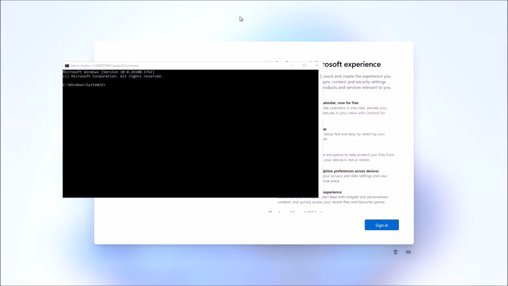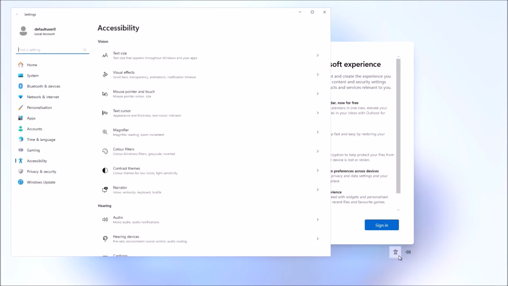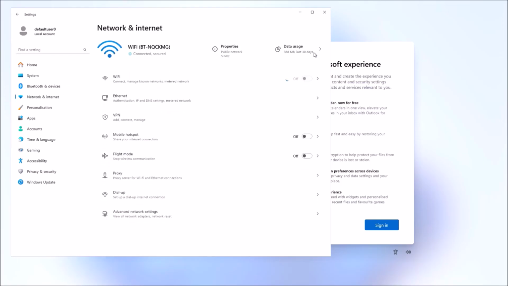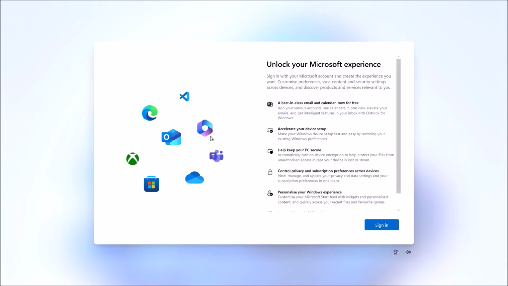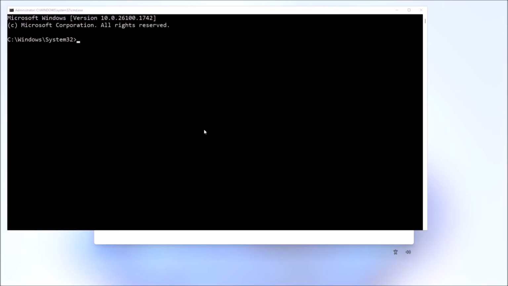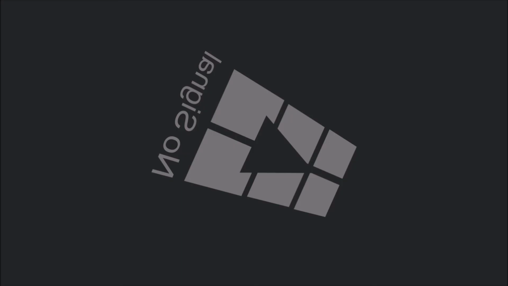So notice when the command prompt is open, that if I go into the accessibility settings, I now get the full settings and I can actually select network and internet. And here I can just go ahead and turn off the Wi-Fi. So if I press Shift and F10 to get the command prompt again, what I'm going to type in is OOBE, out of the box experience, /bypassnro. So this is going to bypass the network requirements, allowing for an offline account.